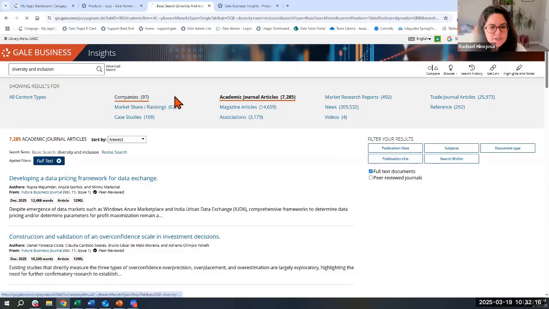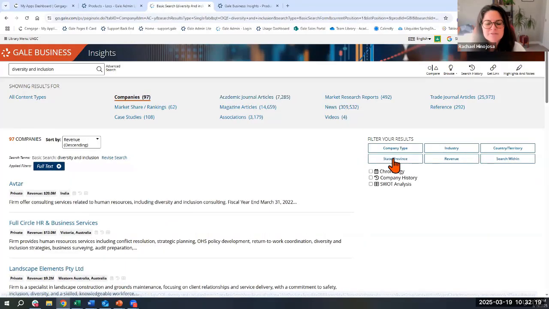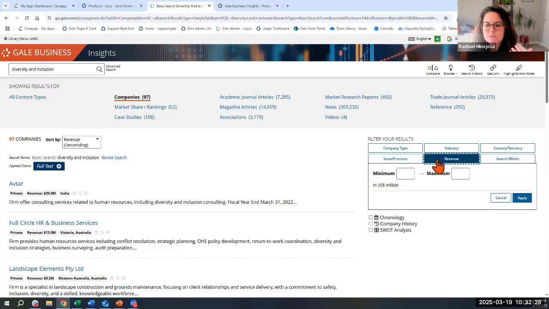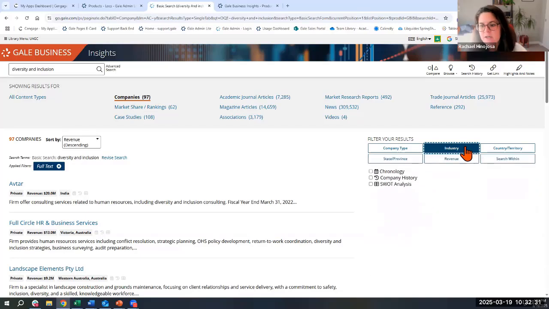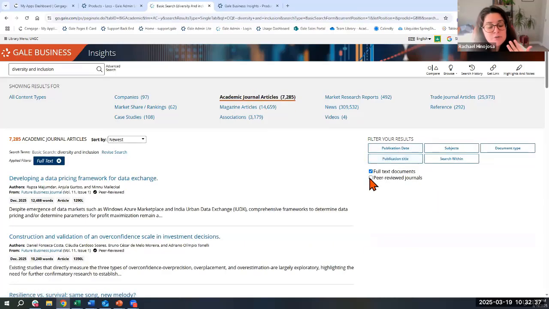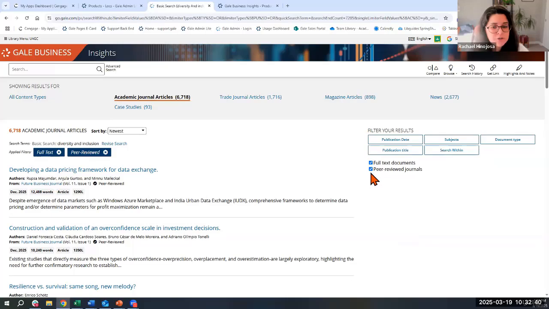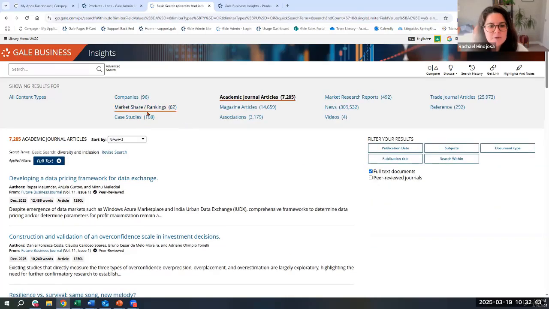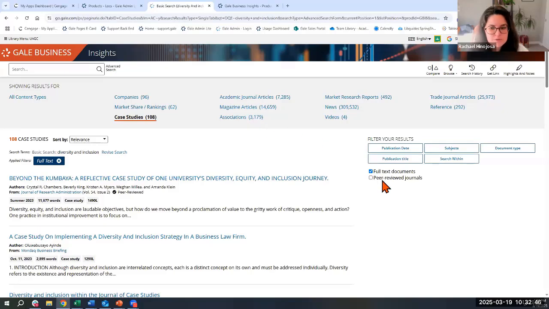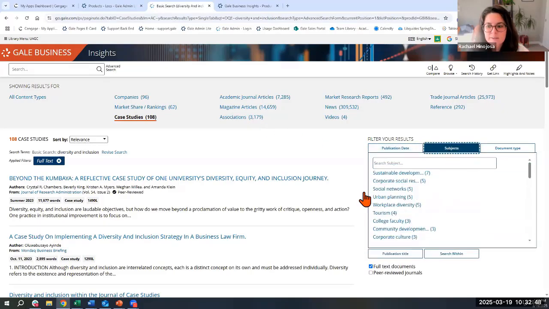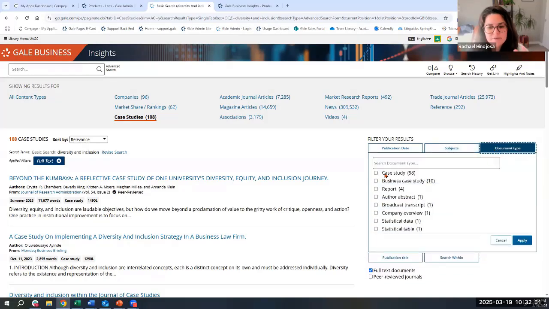Depending on which content type you're in, you'll see different filters. If you're looking at companies, you can filter by companies that have SWOT analyses, for example, or revenue minimums or maximums, or if they're in a specific industry, so on and so forth. If you're in academic journals, you can choose to look at just peer-reviewed journals, if that's one of the requirements for your assignment, for example. Same goes for case studies. We have the ability to find just peer-reviewed. We can put in tagged subjects, types of documents. We have case studies, but obviously things like a broadcast transcript or statistical table, that sort of thing.